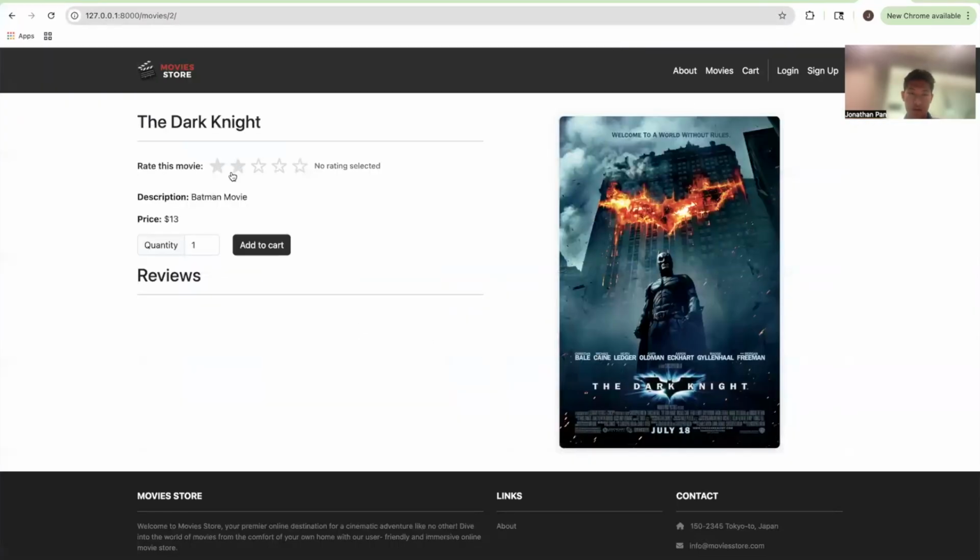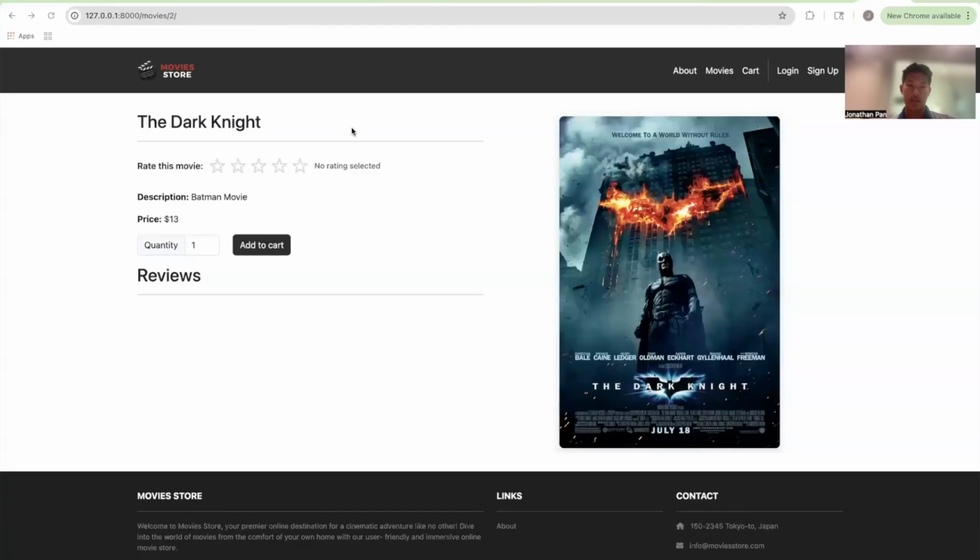Movies, walk in. Now you have a rating system. Perfect. It's the front end for it. Perfect. Now share my screen. So now I have this rating system.